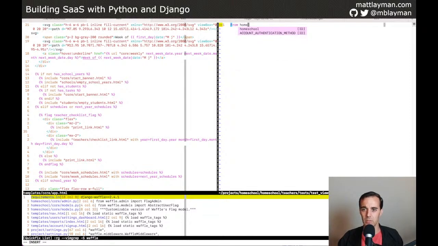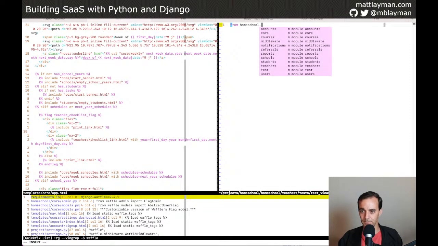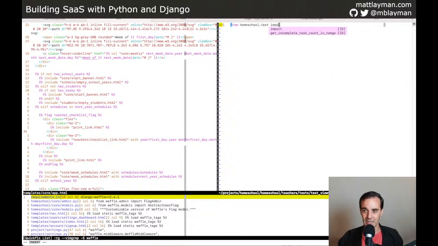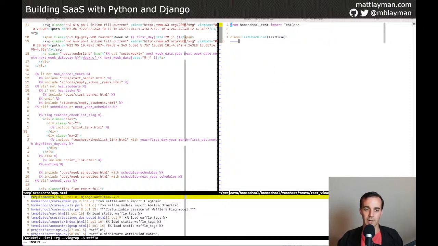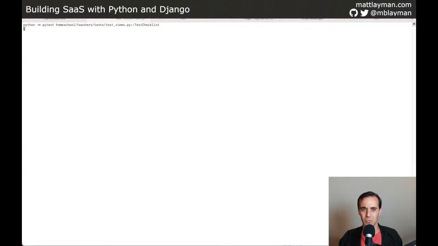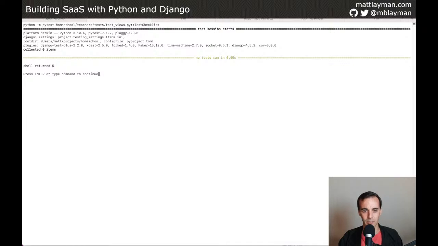And then my test subclass comes from homeschool.test. I need to import the test case class. We're going to do a checklist view. That's what we'll call it. So I'll call this TestChecklist, and it will subclass from the test case. For a moment, I'll just let it pass. We'll run that. So this should do nothing, basically. It gave me a yellow because there are no tests, but it ran.